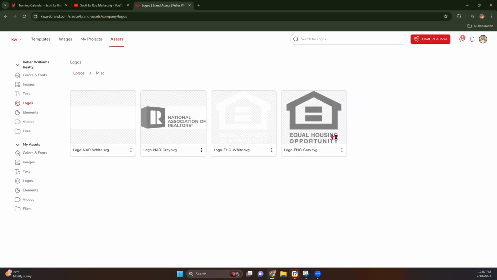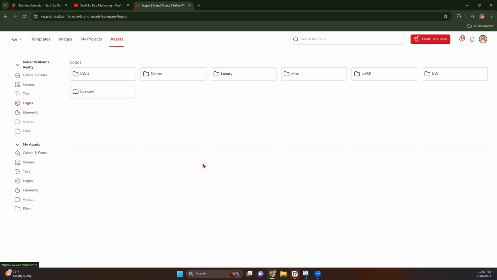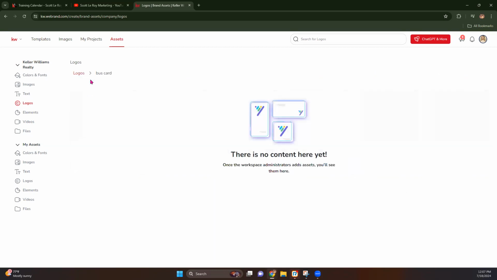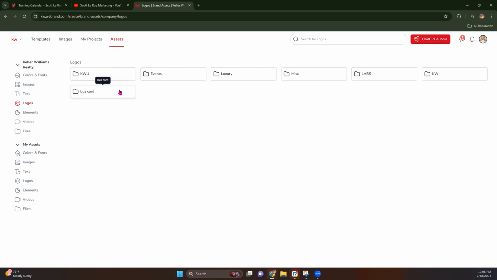Miscellaneous, which is going to be your equal housing opportunity and your NAR logo. Labs, then you can find your generic Keller Williams logos. And then this one is new. It didn't have anything last time either, so hopefully there'll be something coming soon to that.